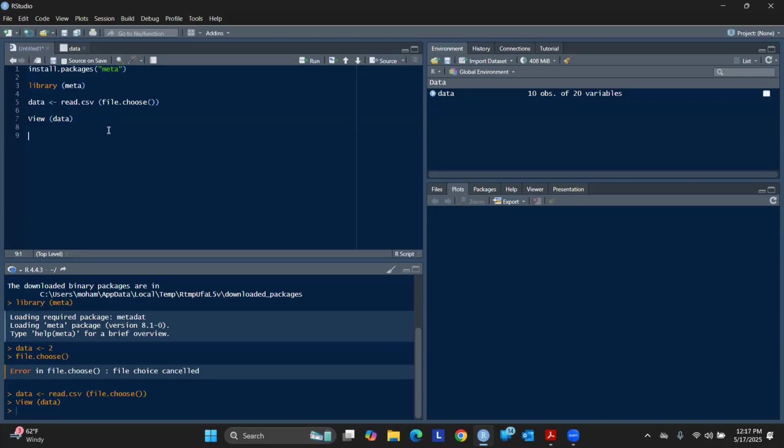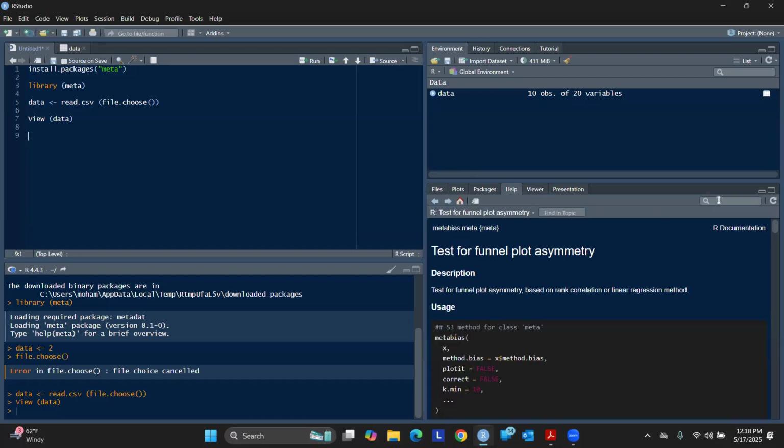Now, the next thing we need to do, now that we're able to run a meta-analysis in R, is this: there's a very helpful function in R called the help function. You can go into R and type whatever help you want.